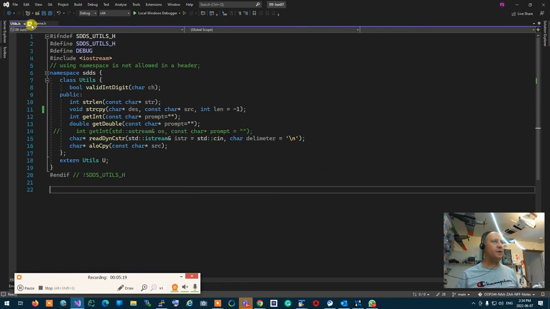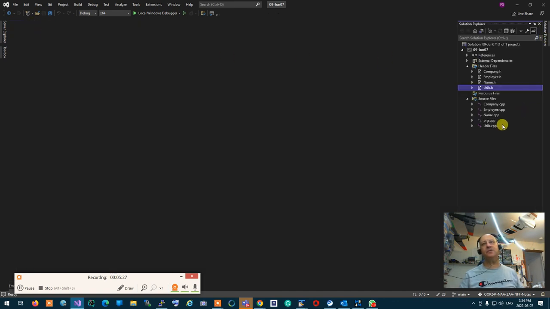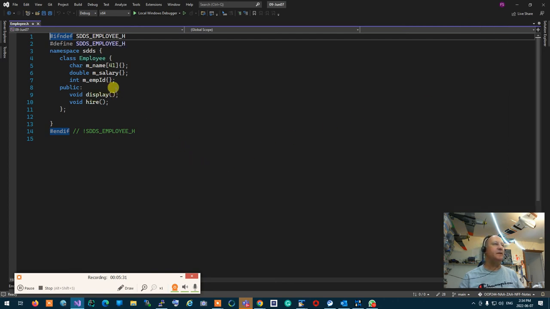So that's that one. Now that we have the length set with get and set and all the good stuff, let's go and apply the constructors to our employee and company. So employee by itself doesn't have any dynamic memory allocation of any kind. So constructor, destructor, there is nothing needed over here. The only thing is this name that I want to change.